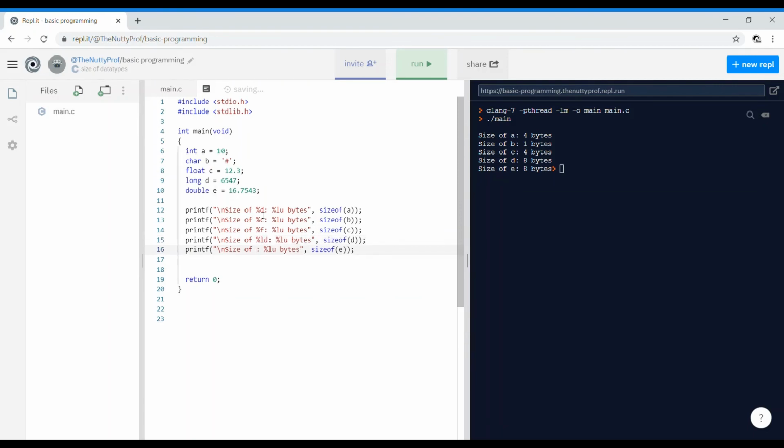and for this it is %lf, and print the variables a comma sizeof that. So this is going to be b comma, this is c comma, this is d comma, and this is e comma. So printing the value as well as the size. So we go ahead with that. You will see you have the size of 10 is 4 bytes, size of hash is 1 byte, size of 12.300 is 4 bytes, size of 6457 is 8 bytes, size of this is 8 bytes. So you can do it in this manner. This is with the value as well as the sizeof operator.